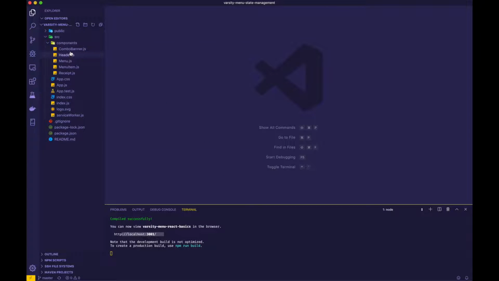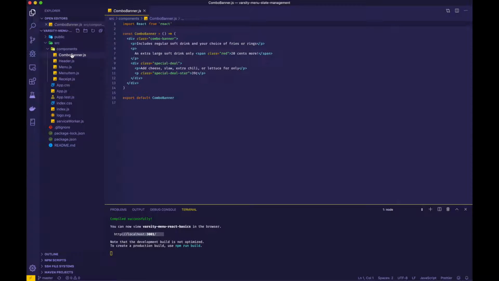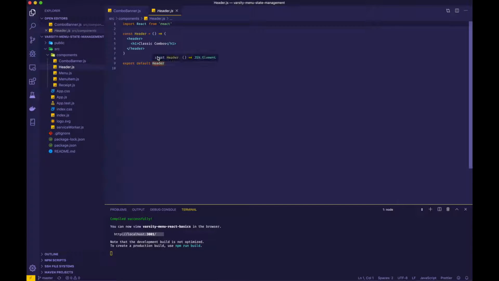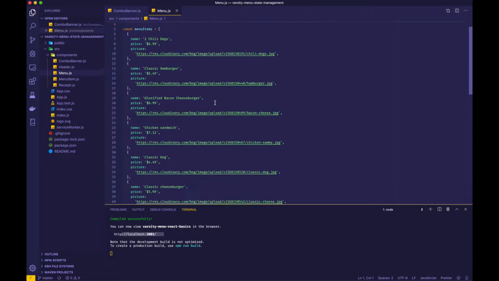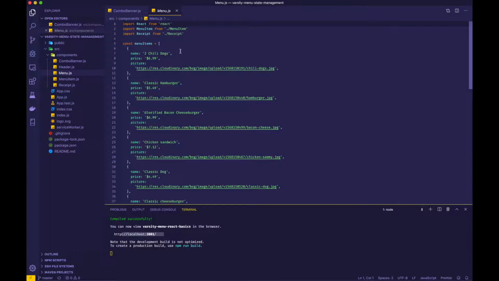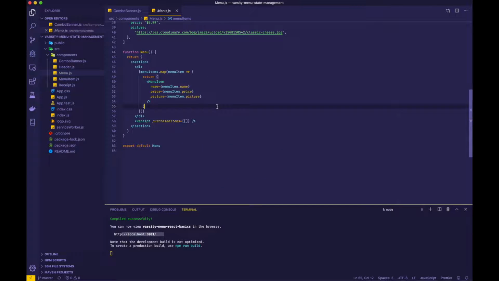So inside of components, we have the rest of the things rendered to our page. In this case, we have the combo banner, which is a collection of paragraphs listed side by side. We have our header component, which just has an H1 inside of it. We have our menu, and this is the most complex part. It has the list of objects, each representing one of the menu items. Like here we have a chili dog item with the price and the picture, and each of those gets thrown on the page using a menu item component.